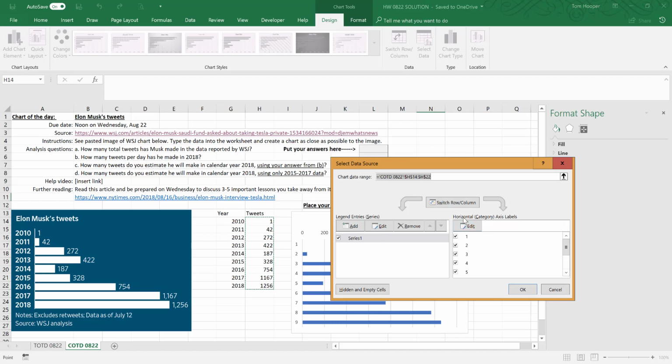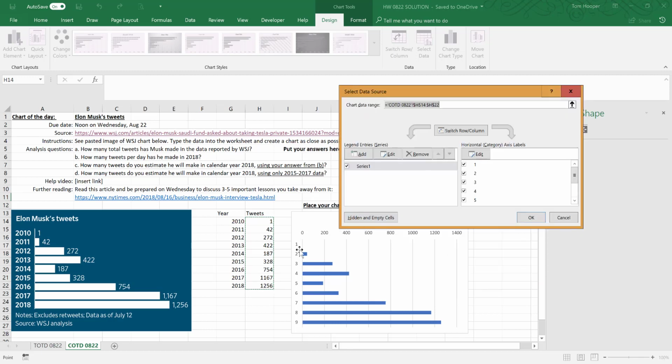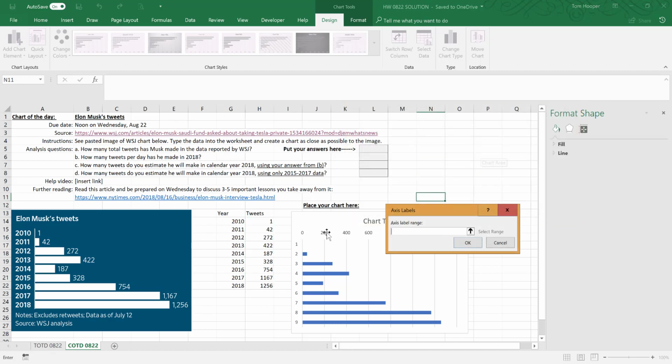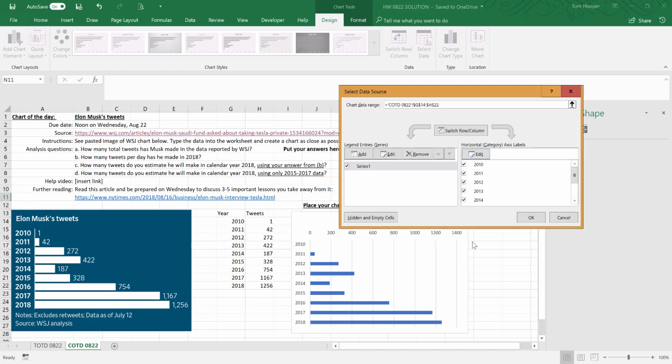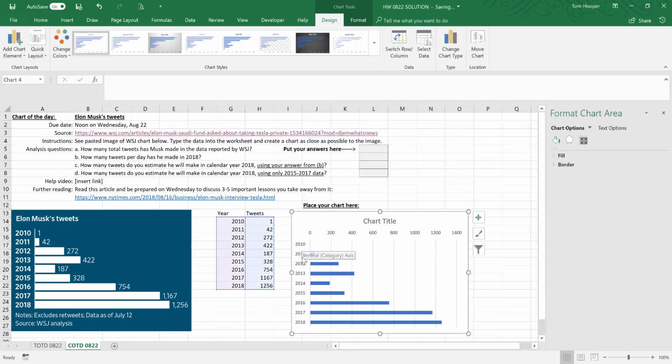Let's come over here and edit the horizontal category axis labels. Now you're thinking, well, that category is not horizontal, and it's just because of the type of chart that we're using. Our chart is kind of rotated 90 degrees. Let's edit that and point at our label data and say OK. And say OK again. And now we have the correct numbers along the left-hand side of the chart.